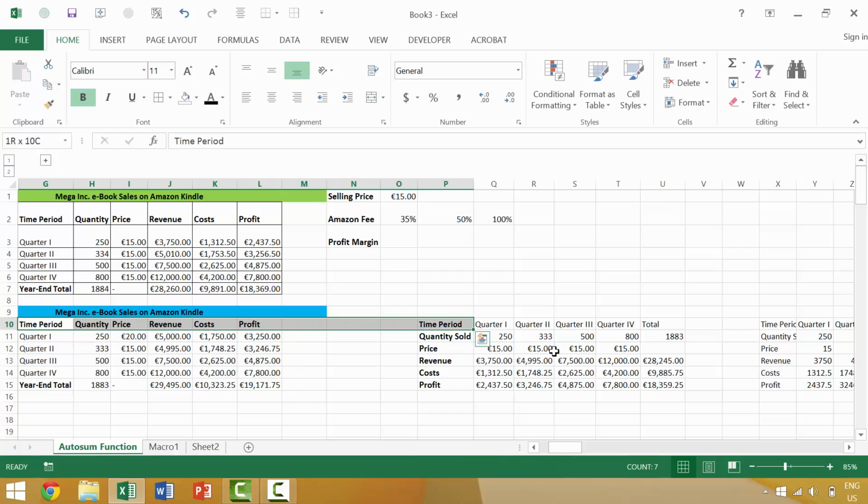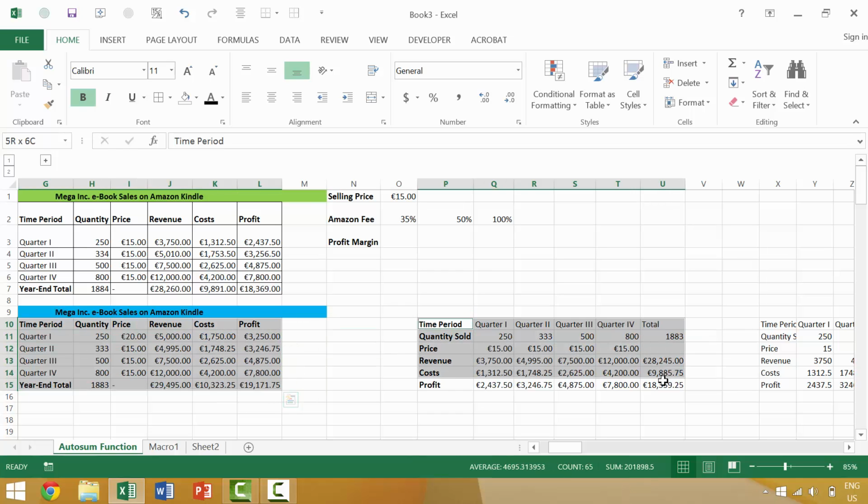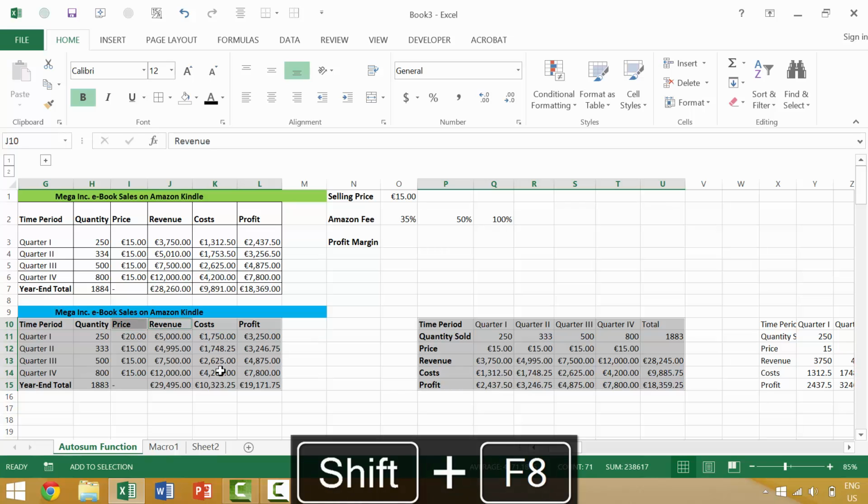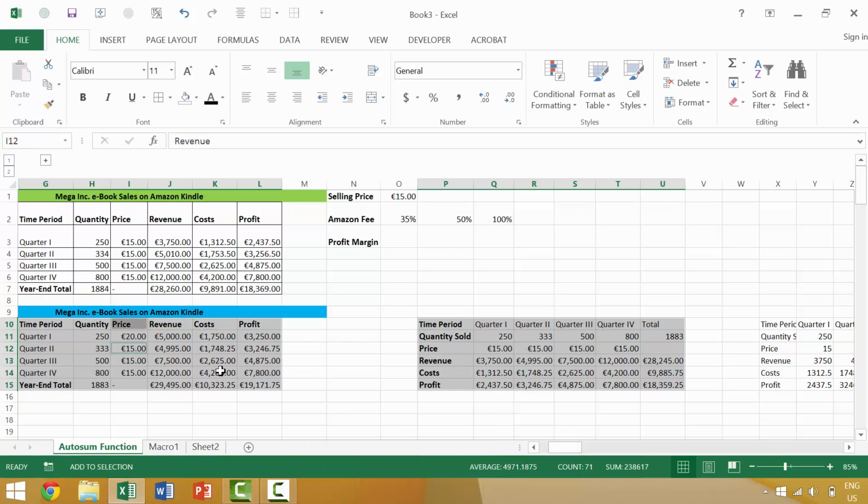Let's make sure that we have this text selected. If you want to move from one highlighted section to another highlighted section, a faster way to do that would be to turn on the Add to Selection mode by pressing Shift F8, and then you can use your arrow keys to move in between individual items, which is kind of cool.